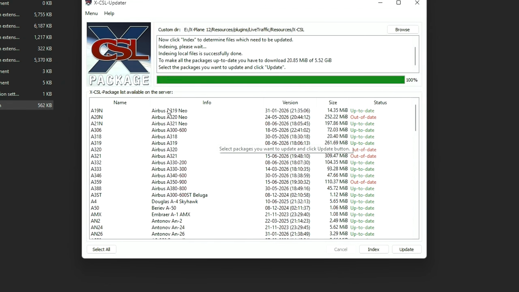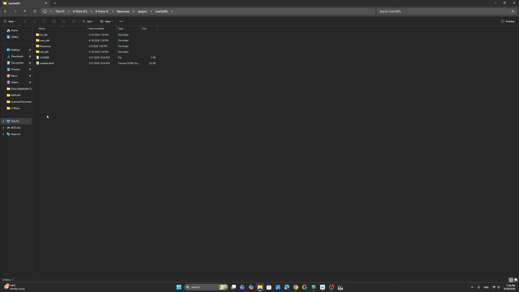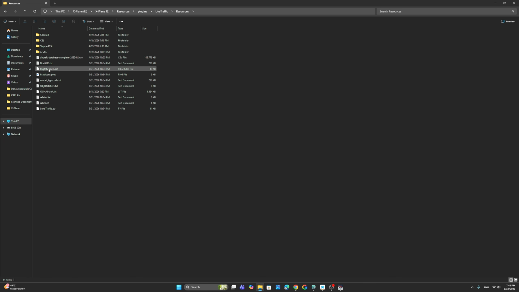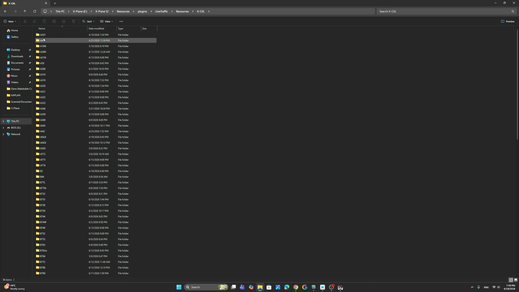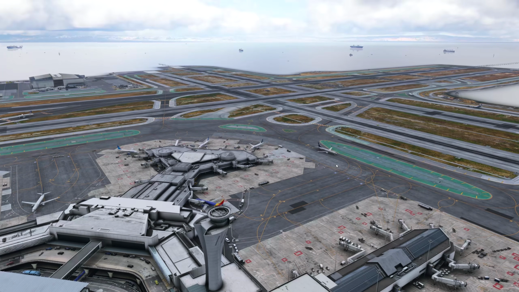What you want to do once all the models are loaded is select all of them like so and click on Update. Next, head back to LiveTraffic, Resources, X-CSL, and you'll be able to see that all the models are now correctly installed. We are now ready to configure LiveTraffic for X-Plane 12.